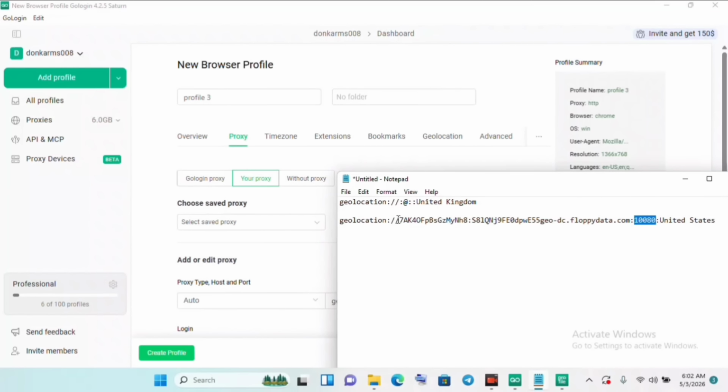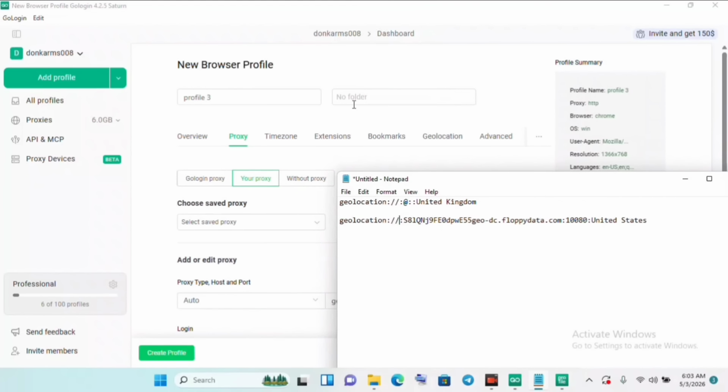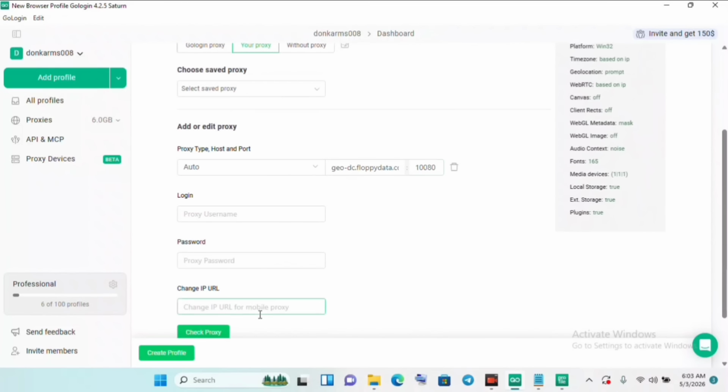So over here that says 7AK. This one right here is actually the login password. You just simply copy, guys. Just simply copy this right here. Then you come over here, you scroll down, guys. Over here that says login, you just simply paste it right here. So it's very easy, guys.